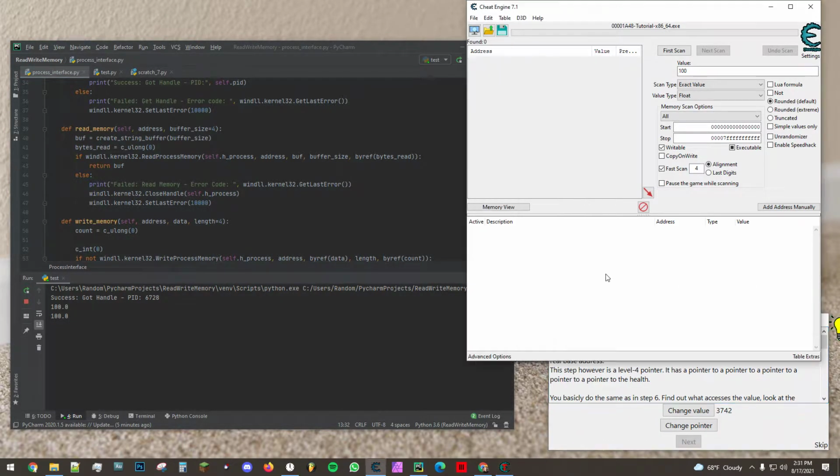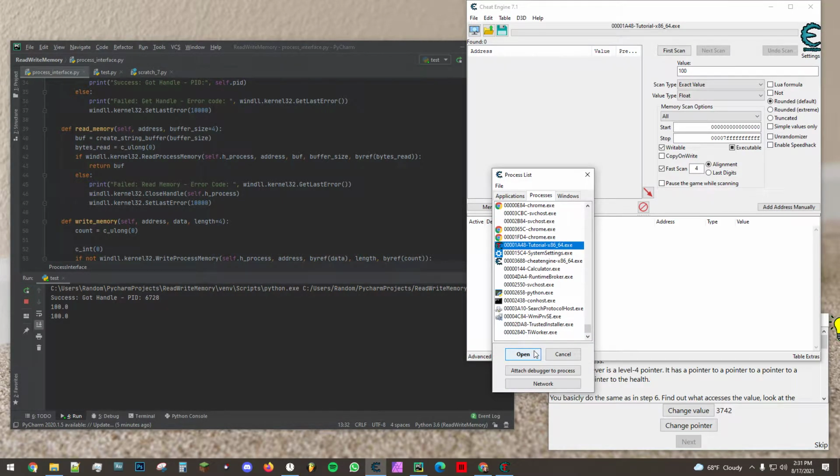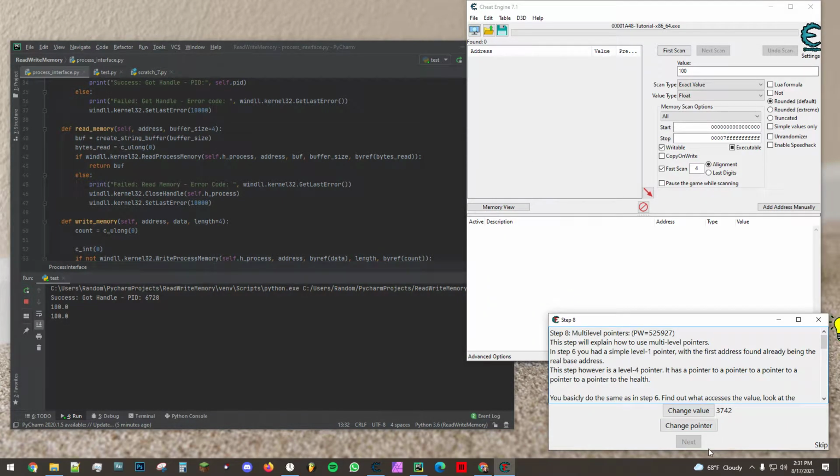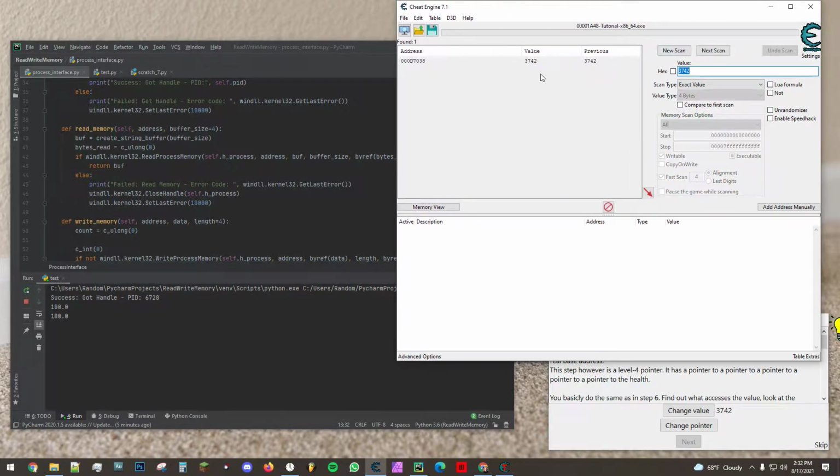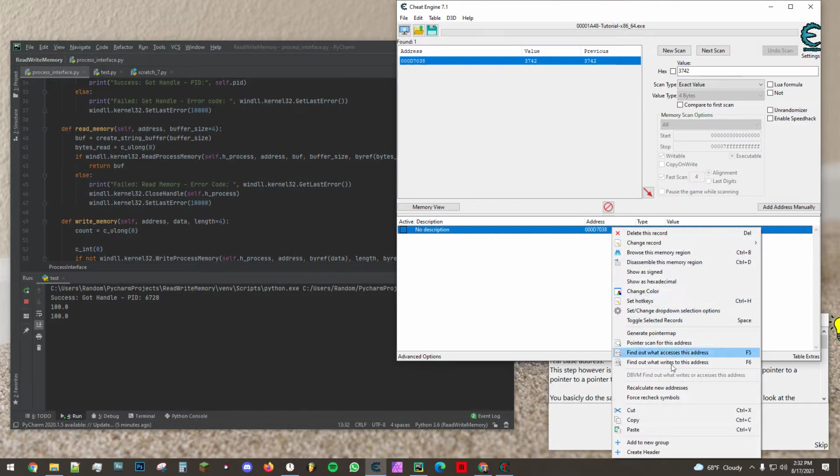So we have found the tutorial executable already. What we have to do is look for this value here, which is an integer, 3742. So I'm going to do 4 bytes, 3742 for scan. So we have this value here. Now this is a multi-level pointer, so this address is going to change, and we have to find the whole pointer path. The way we do that is find out what accesses this address.